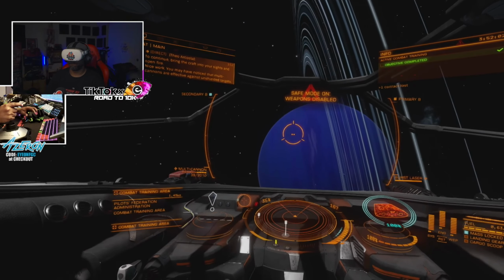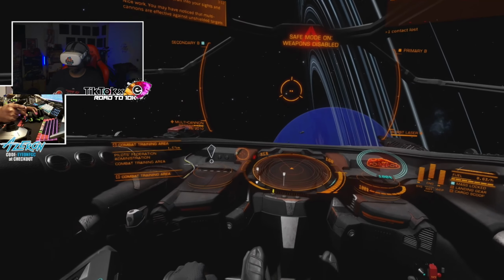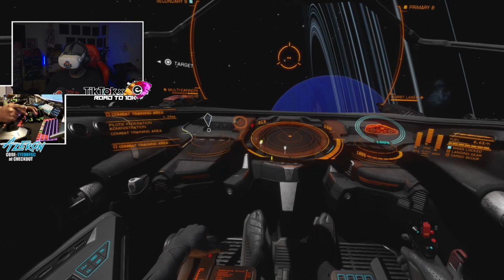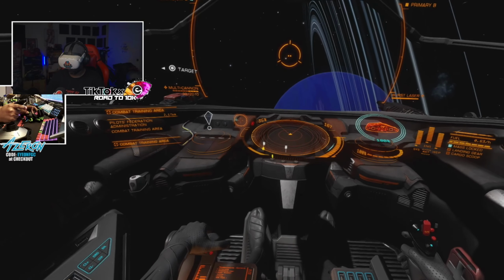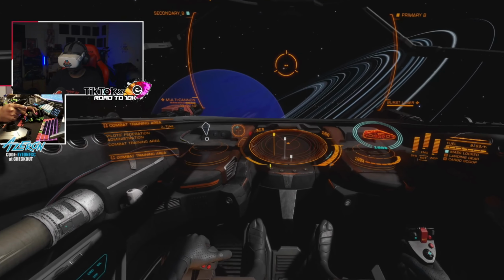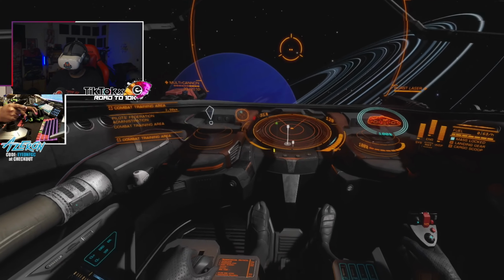Nice work. You may have noticed that multi-cannons are effective against unshielded targets. Another craft has arrived. This one is fitted with a shield generator. Helpfully, your burst laser is a thermal weapon, which excels at stripping away a target's shields.